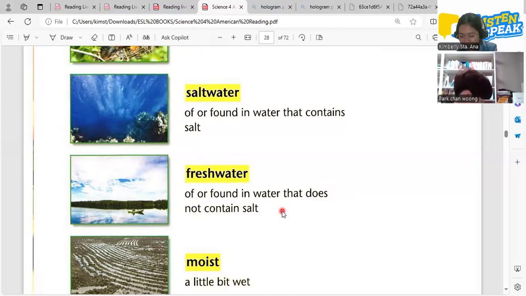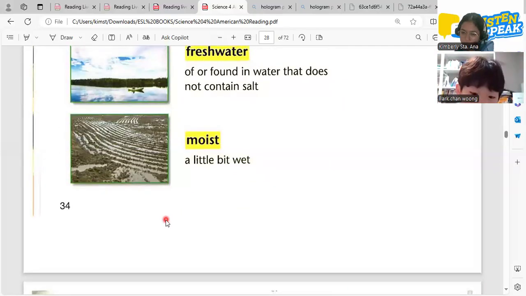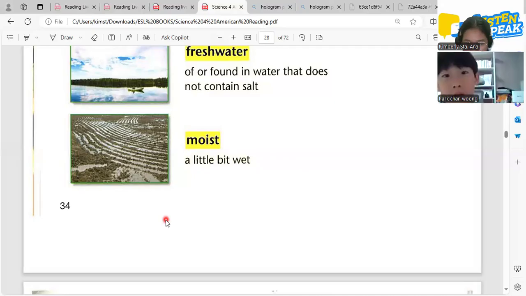Okay, let's have the next one. The next word is moist. So when we say moist, what is that?